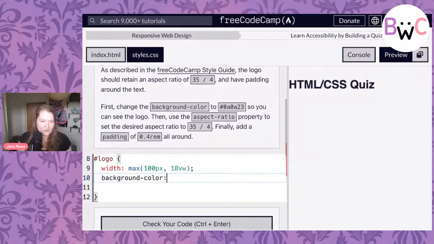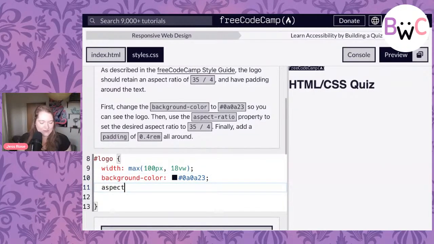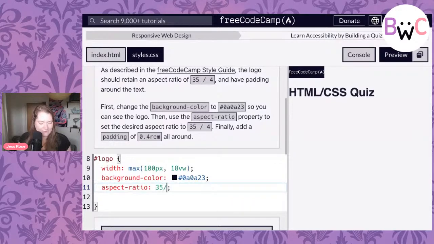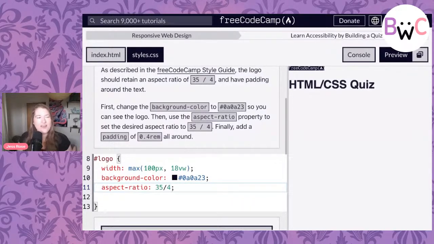We saw that it really wants us to have dark. So we want 0A0A23. So we have the background color just of the image because we're using the ID selector. And now we're going to use the aspect ratio property we haven't seen before. Set it to exactly what it asked us to, 35:4. Oh, and this said, hey, don't warp this. Go ahead and make sure that the size of this image is sort of true to itself.